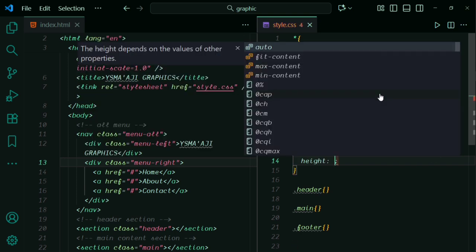So let's add the height of it. Let's make it visible to everyone, because, wait, let me check to confirm.